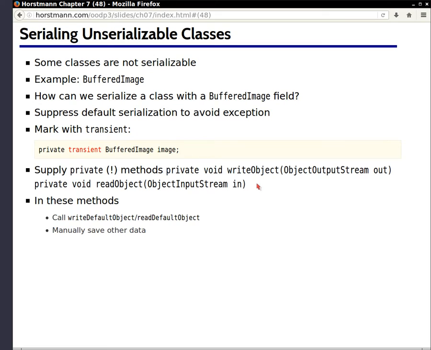There's an example of that in the, is there an example in the book? I'm not sure. There used to be an example in the book but I had to take it out because the class that they had ended up being serializable in Java 1.6. So what you have to do in these methods is, and I just say that because you may get to that in the lab if you work fast, you have to call writeDefaultObject and then manually save the other data by calling writeString or some such thing.